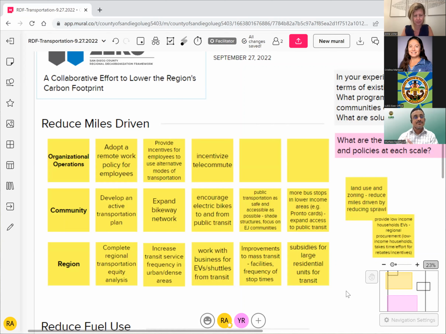And with that, I know there's more chat coming in. I think I need to transition to the next topic, so we'll come back to you. In the meantime, Rebecca, thank you so much for putting up the mural. I'll turn this discussion back to the next topic on reducing fuel use to Scott.